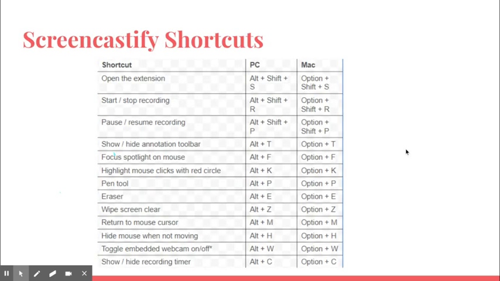These are just some shortcuts. You probably won't need to use them, but if you're a computer whiz and you like to do that instead of clicking around, go for it.